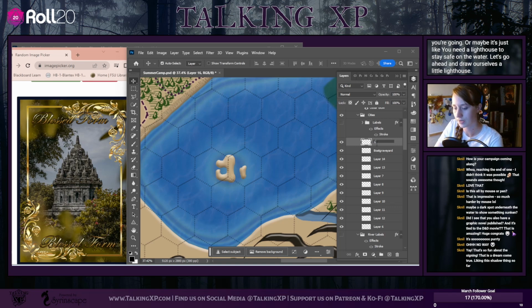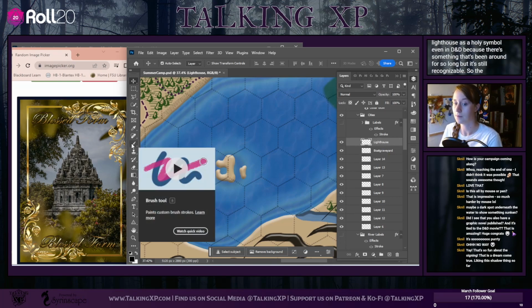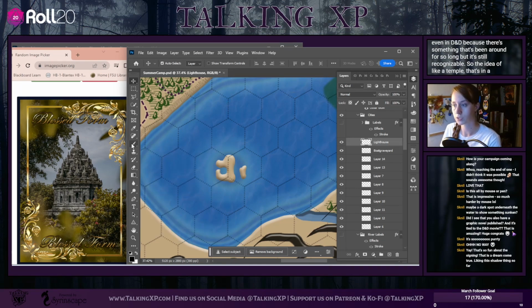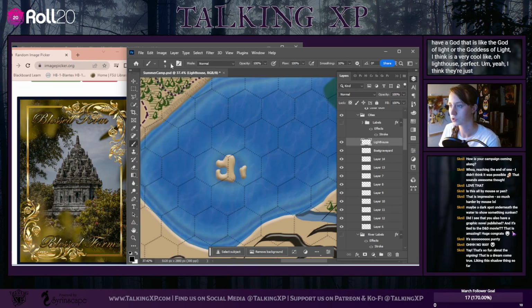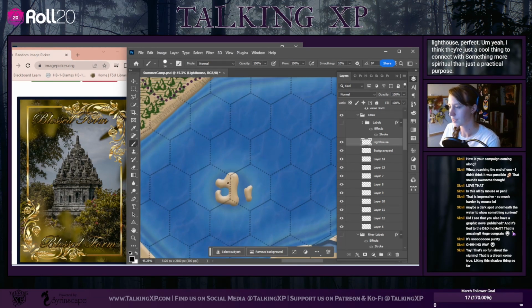I also love a lighthouse as a holy symbol, even in D&D, because it's been around for so long, but it's still recognizable. So the idea of a temple that's in a lighthouse, I think is very cool, especially if you have a god that is the god of light or the goddess of light. Like, oh, a lighthouse, perfect. Yeah, I think they're just a cool thing to connect with. Something more spiritual than just a practical purpose. And I think I just want to put it right here.